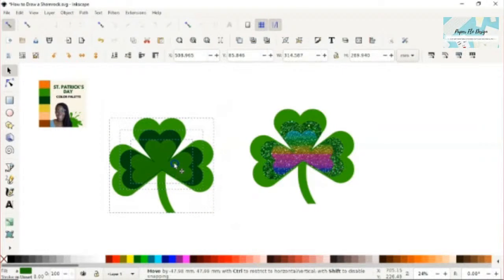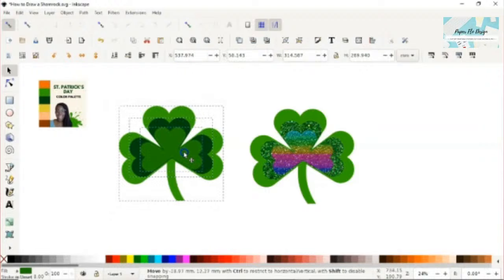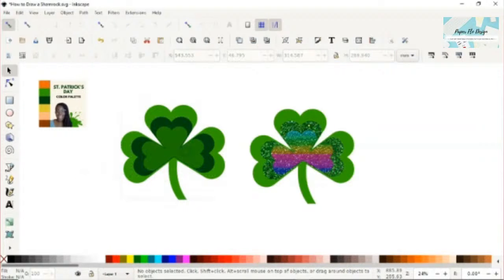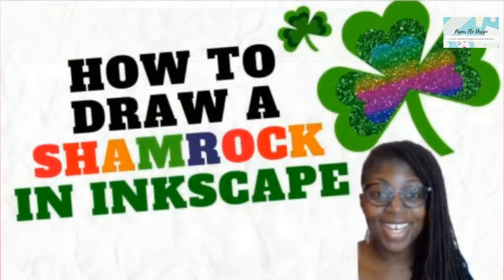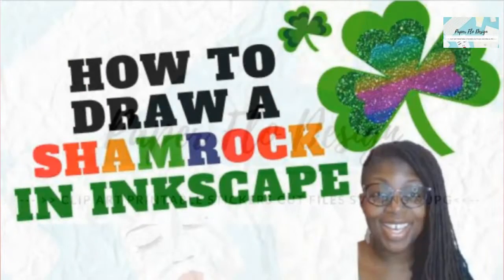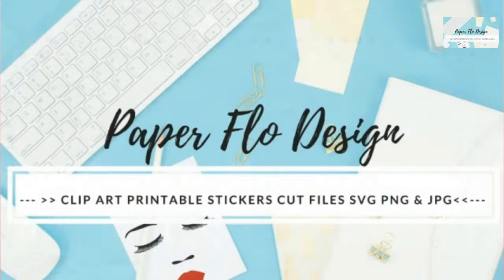Select everything, and you can see I have 3 different layers of leaves. So that'll give you a nice clean cut if you want to bring that into Cricut to cut that out. So that is how to draw a shamrock in Inkscape.